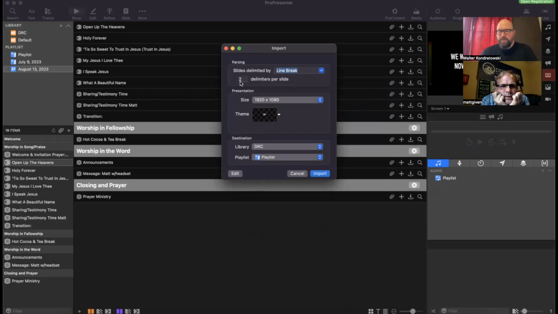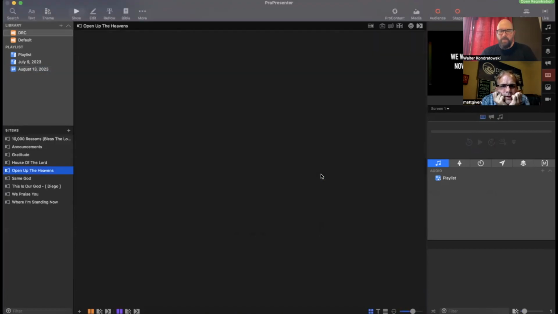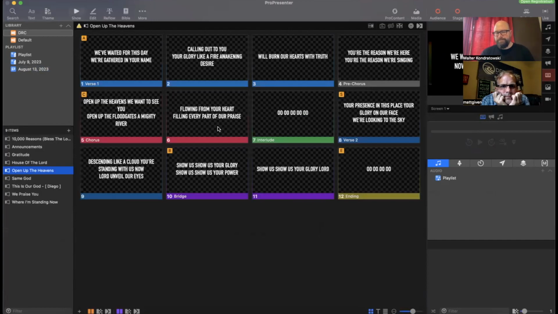Now, this is set up already on Deep River's account. It shows that there's going to be 2 lines per slide. It goes according to the theme that we've set. It goes into the right library and is added to a particular playlist. So we hit import, and now we've got the song. There's the Open Up the Heavens song, 12 slides.